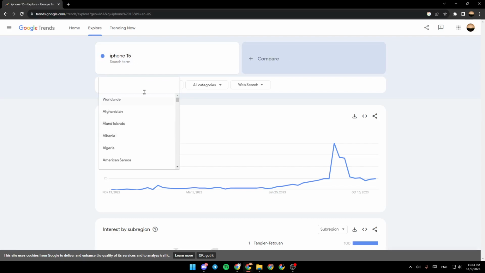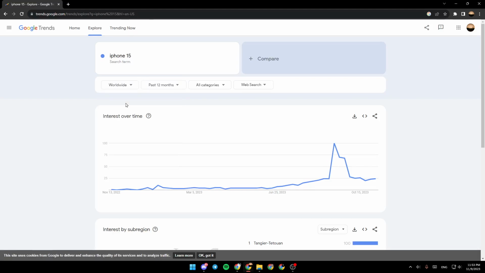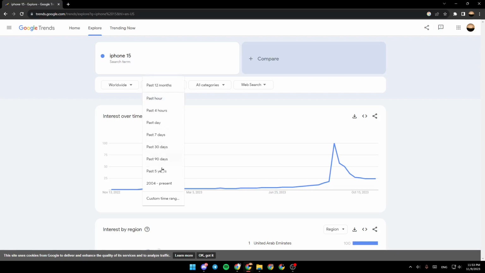From here, you can select which country that you want to see the stats for. For example, I'm going to select worldwide. From here, you can select the time, past 12 months, past hour, past 30 days. I'm going to keep it past 12 months.